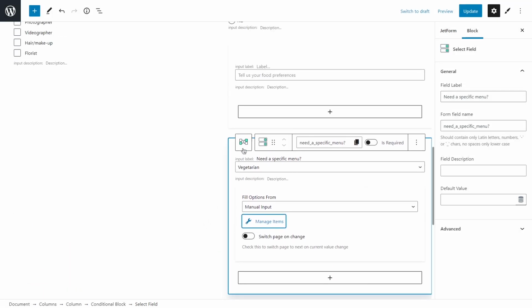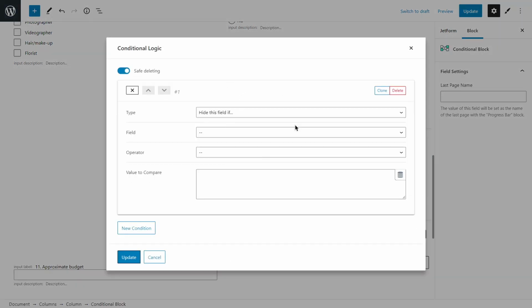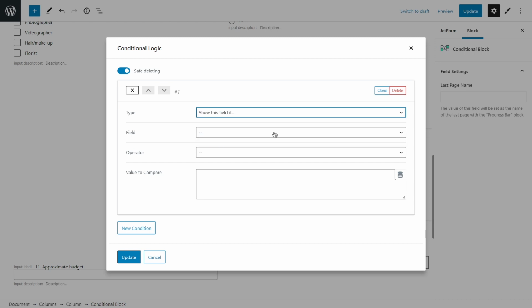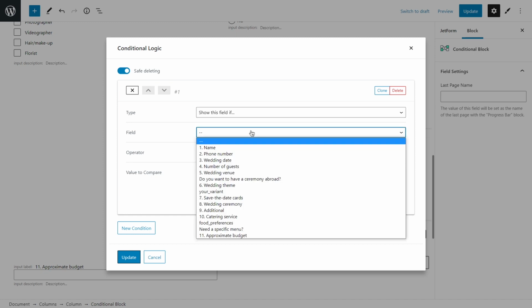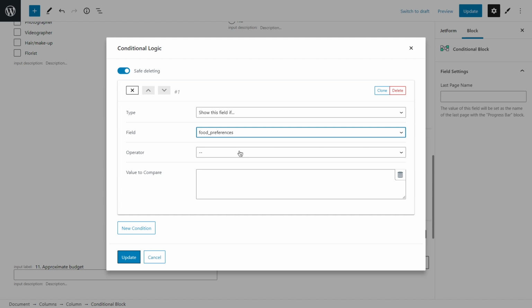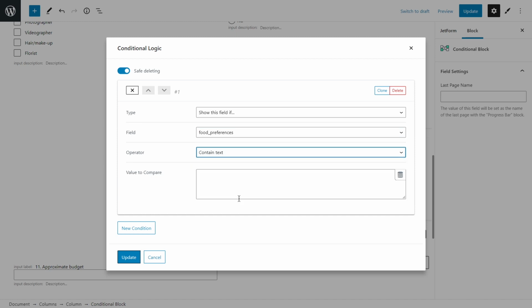I'm gonna go to the conditional logic settings of the third block. Type will be show this field. Then the next field, I need to link it to the previous one. So it will be food preferences. Now the operator in this case will be contain text and value to compare, for example, vegetarian.